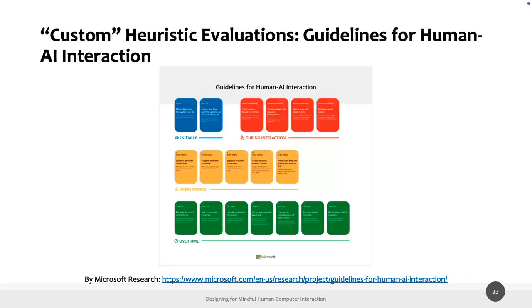Again, you can also apply your own heuristics, and there are several examples in the literature that adopt this method of heuristic evaluation with dedicated heuristics. And this is, for example, an example by Microsoft Research that developed their guidelines for human-AI interaction. I don't know if some of you have already attended the course Human-AI Interaction. No, it will happen next year.